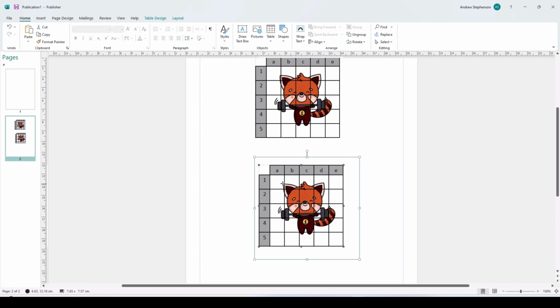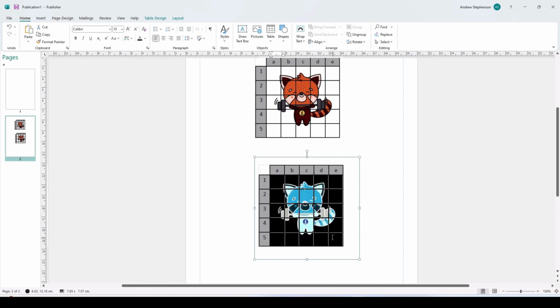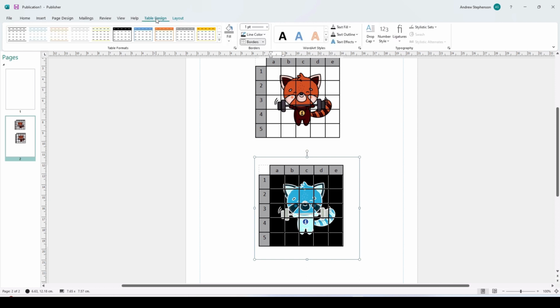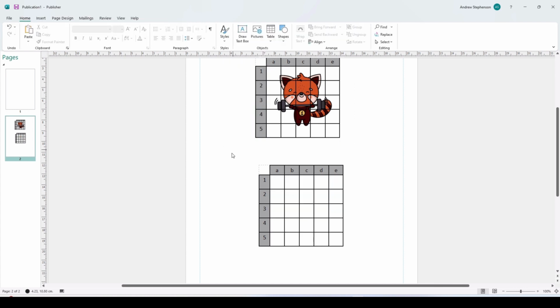Now with this part of the puzzle, we want to remove all of the image apart from one or two squares. And the easiest way to do this is to select all of the internal grid, go to table design, go to fill, and fill it white. Now the image has disappeared, in inverted commas. It hasn't disappeared, it's just hidden behind the white cells.